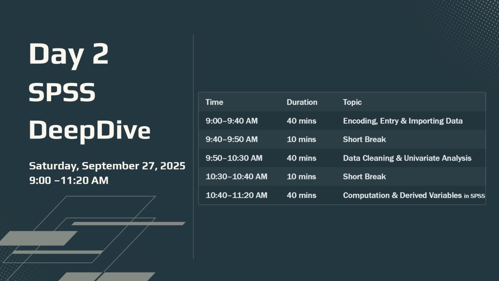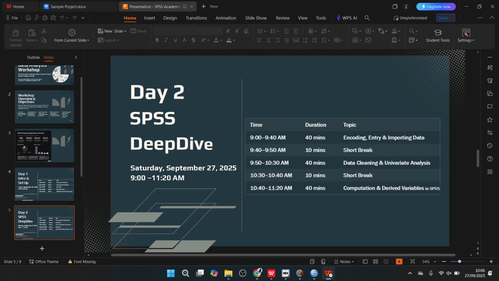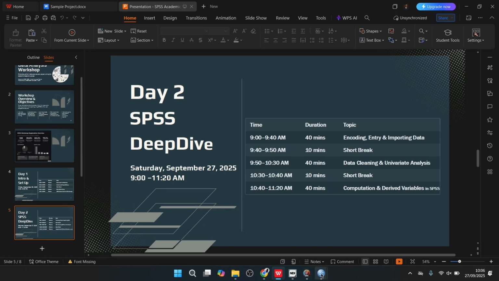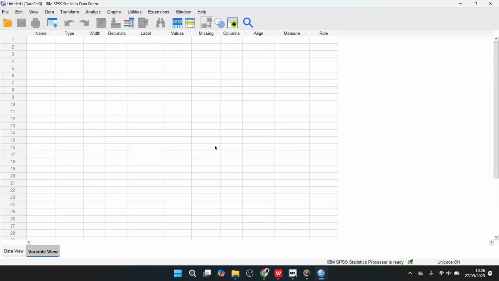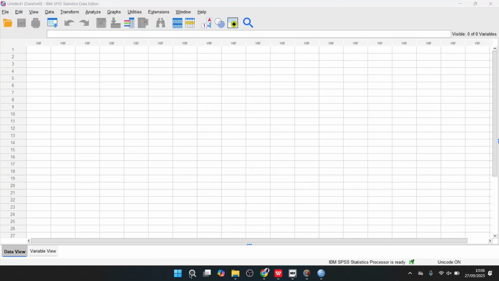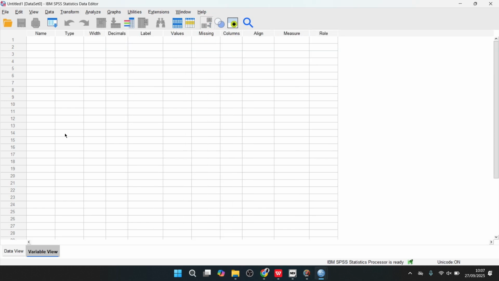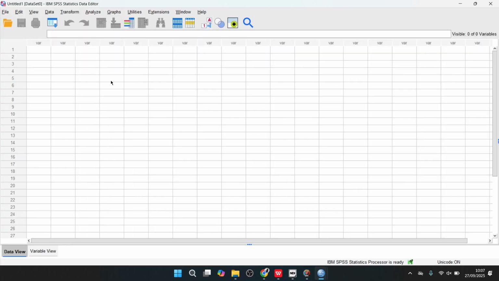So I'm going to be starting the first session, encoding, entry, and importing of data. I have my SPSS open. When you open SPSS, you have the data view and the variable view. This was explained yesterday. The data view is where your actual data is going to be, so you have name, age, gender, whatever, going this way. The variable view is typically where you want to start from, because that's where you're going to do your data encoding. So whatever is going to be shown here is going to be what you have represented here.